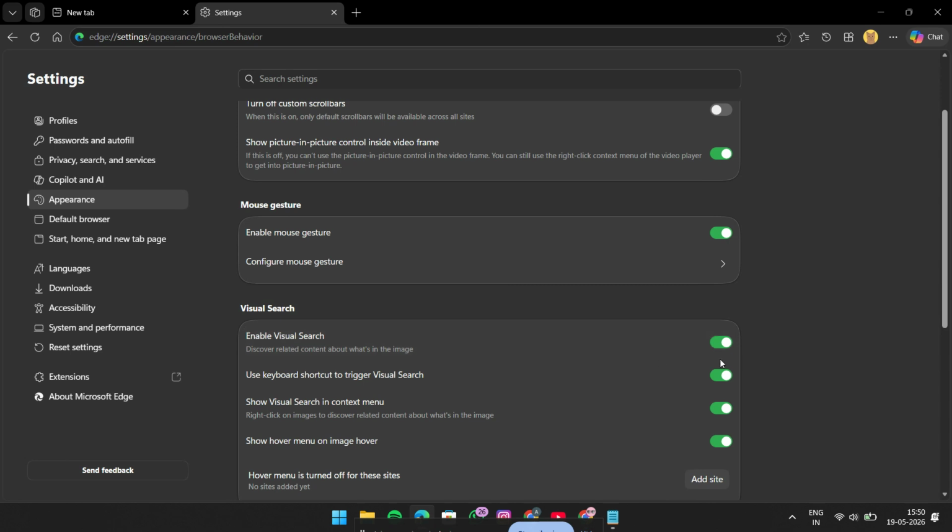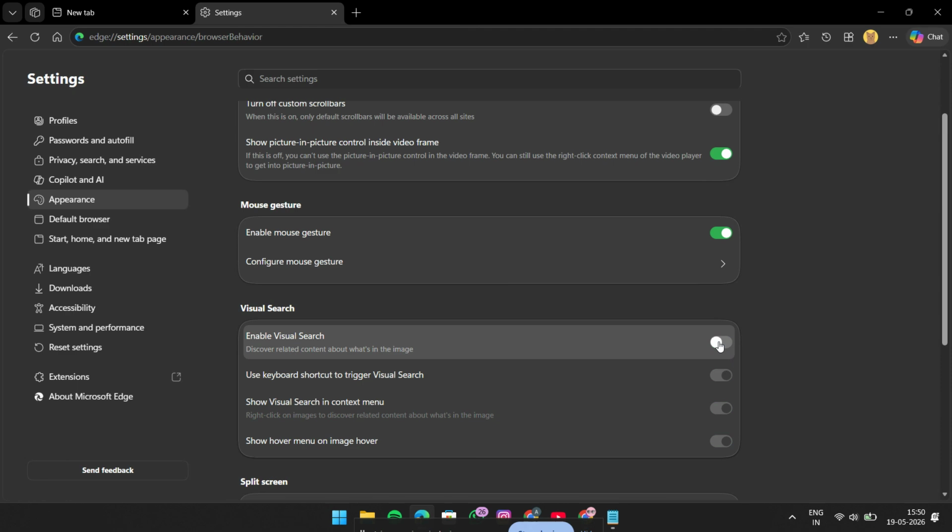You'll see a toggle next to it, and all you need to do is switch it off. Once the toggle is turned off, visual search will be disabled in Edge, so you won't have to deal with it while browsing. That's all there is to it. You've successfully disabled visual search in Microsoft Edge.